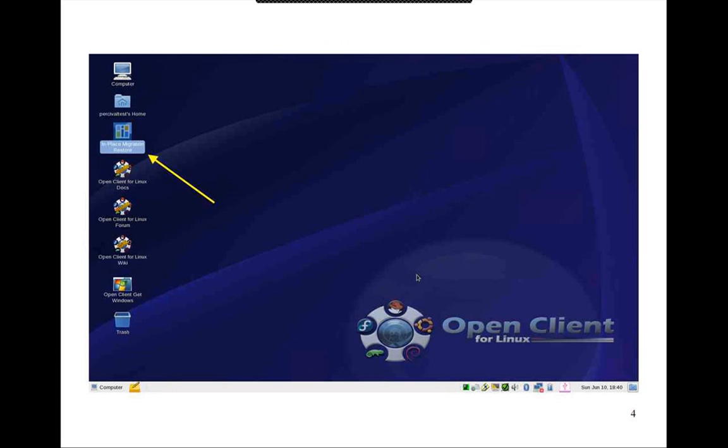After the OpenClient boots and migration completes, the next step is to restore the data migrated from Windows. After migration, find the In-Place Migration Restore icon on the OpenClient desktop. Click the icon to start the process of restoring your files.